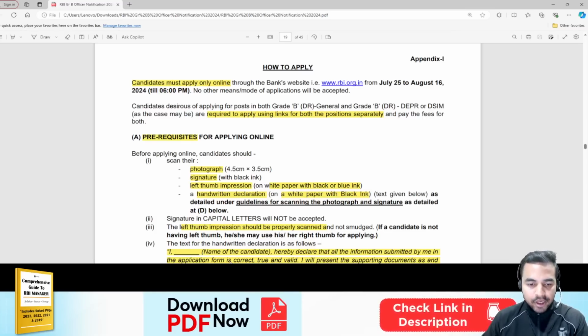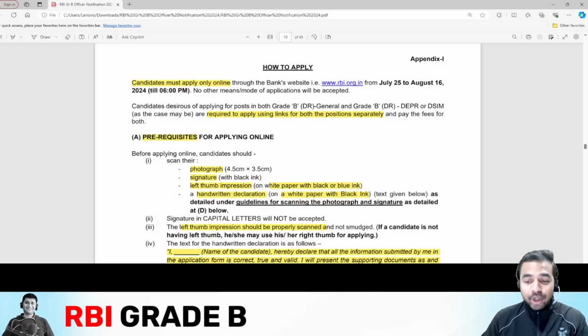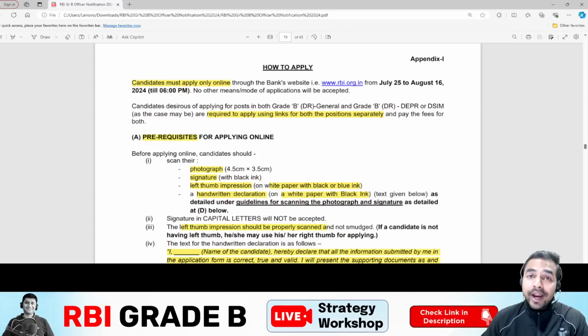But in the case of visually impaired candidates who cannot write, they may get the text of the declaration typed and they have to put their left thumb impression below the typed declaration, and they have to upload the document as per the specification.